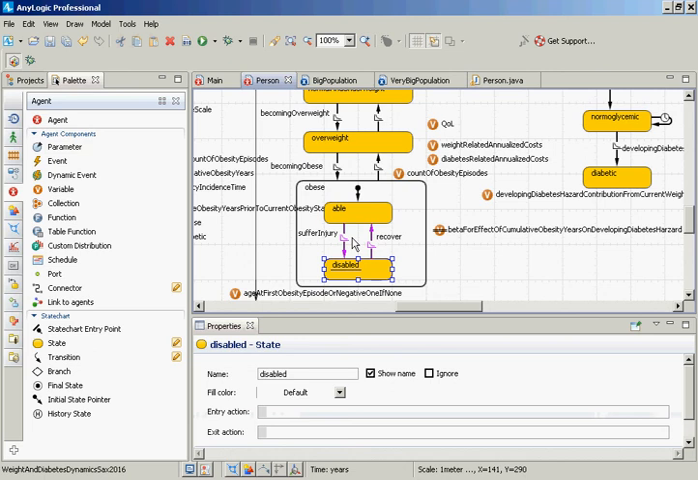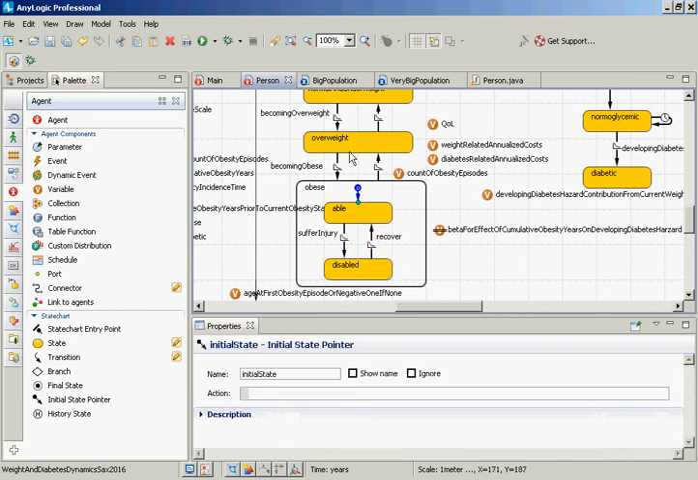Okay, so ladies and gentlemen, I'd like now to go and start putting some things in place here. The initial state pointer means when you come into the obese state, which of these substates will you start in? It basically points where you go when you come into this. When you come into obesity, into which of these internal states do you go?